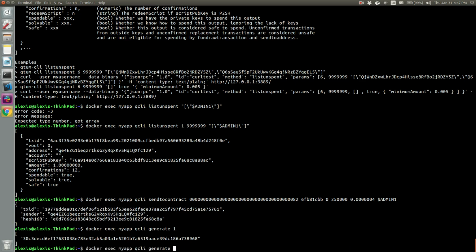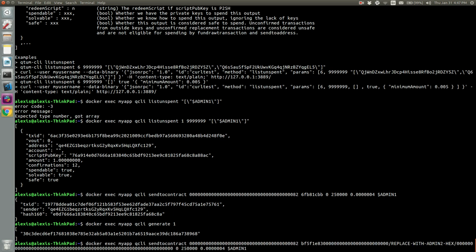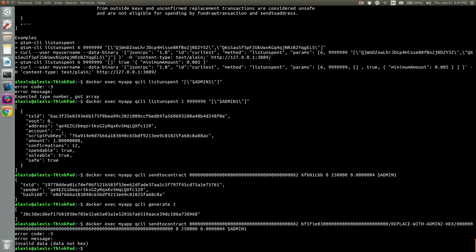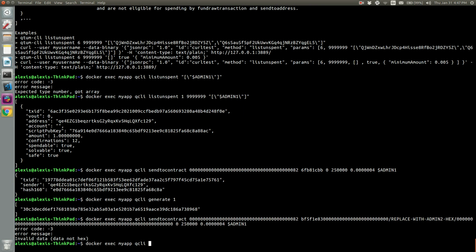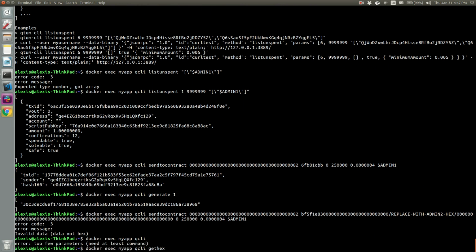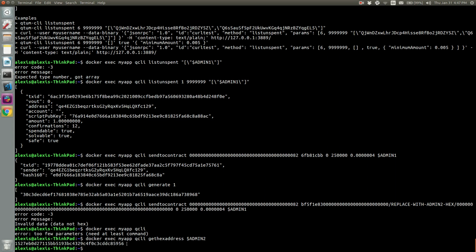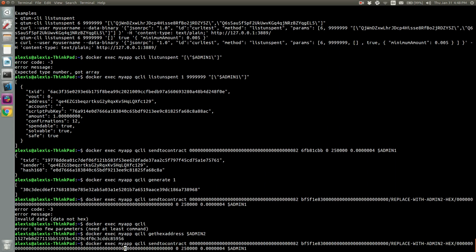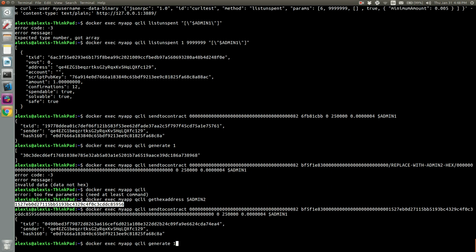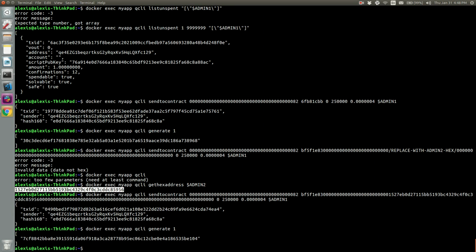Before you do that, actually, I'm just going to do this, it's going to fail. I want to do get hex address admin2. All right, so we have the hex address right here. We can go back to this one, and you just want to go to where it says replace with admin2 hex. Delete all of that. Make sure you don't delete too much, and then just replace it with a hex address. All right, so now that you have that, press enter, and again, generate one. And now admin2 has been added to the DGP smart contract. So now we have two admins.